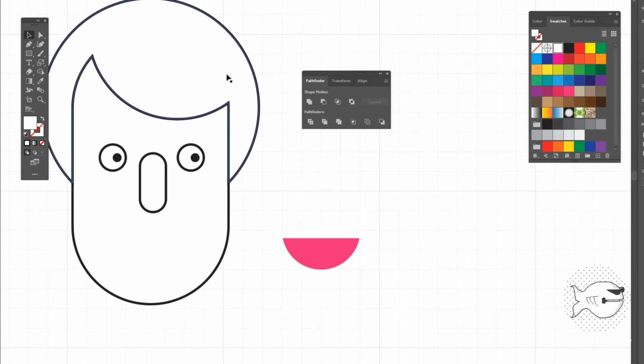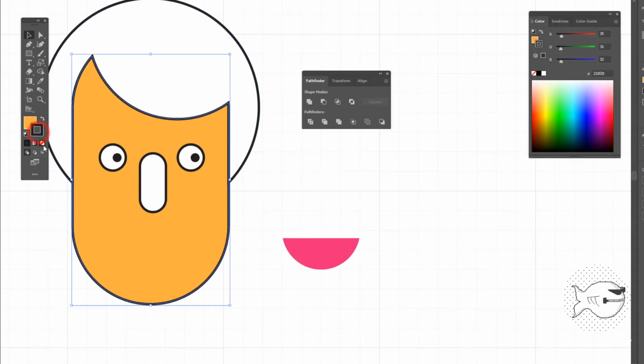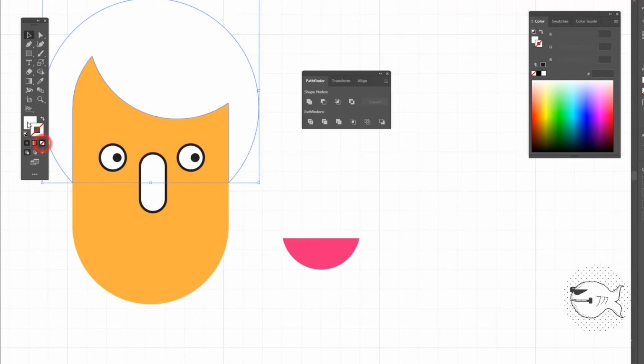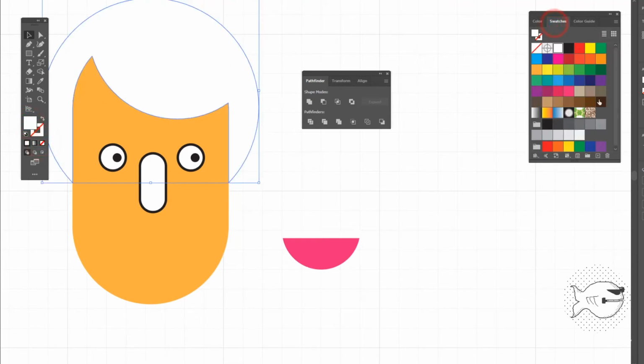Now for our avatar, I'm going to make his face a color. I'm going to give it this kind of orangey color here. And I don't want there to be a stroke, so I want to make the stroke none. I want to give his hair no stroke, but also a fill color of, let's say, brown. Make it the dark brown.